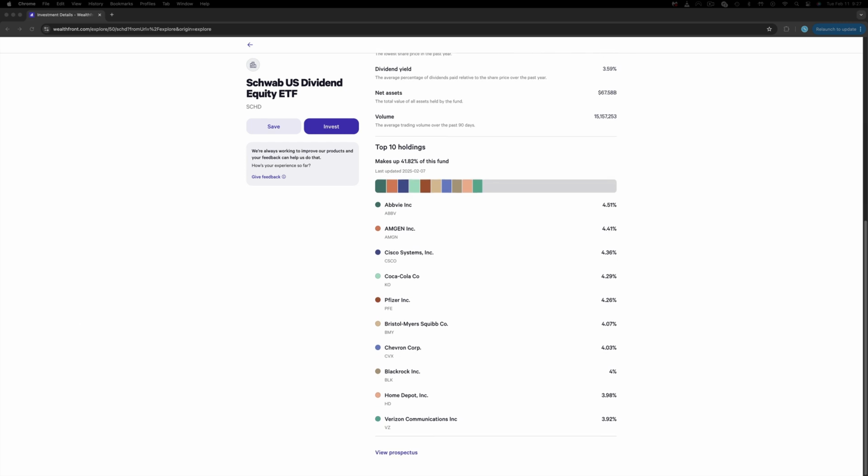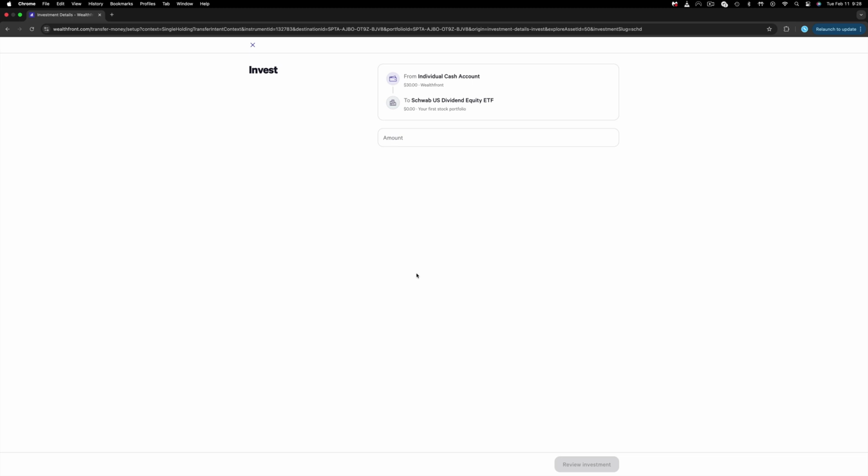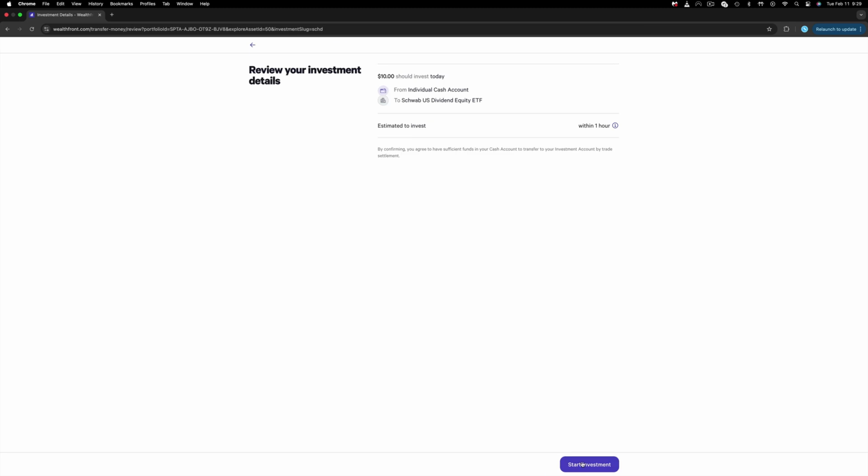To buy the ETF, click Invest, and then you will be redirected to transfer funds from your individual cash account to purchase the stock or ETF you wish. You can put an amount, I will do $10 for example, hit Review Investment, and then I get the info that the estimated time for the investment is about an hour. If you're ready, hit Start Investment. Done, the transfer was initiated.